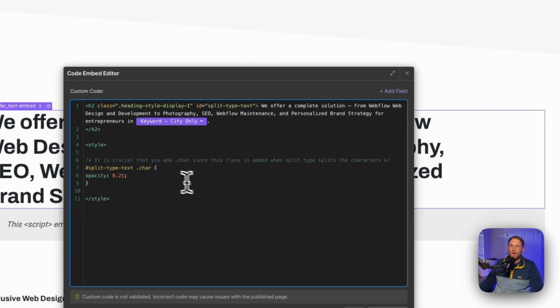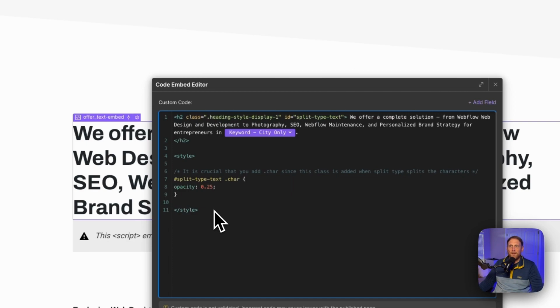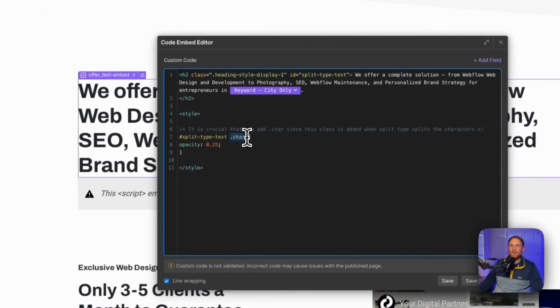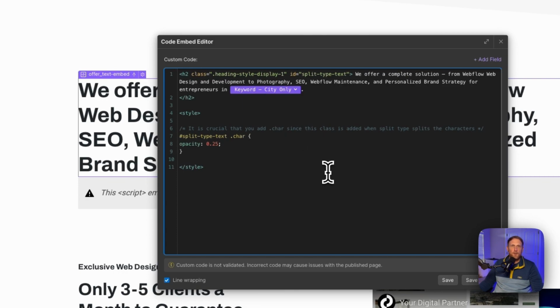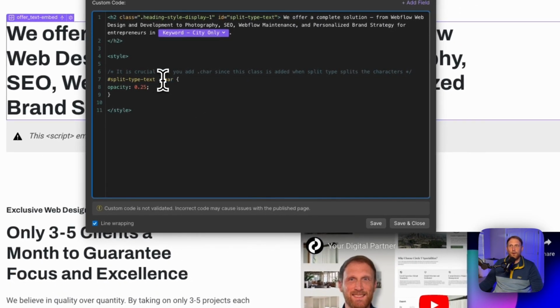Now, here we go right here. What I've done is just go ahead and write my CSS for this particular text inside of this embed. So I'm opening up my style tags, I've closed them, and then I've taken this ID that we've given our text, and I've also added this class .char. Now this is important because whenever the SplitType library that I'm going to show you here in just a moment splits up the text, it's going to add this class to it. And so this is how we're going to be able to target it and reduce its opacity.